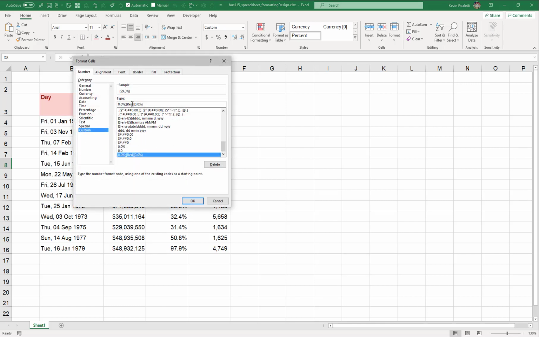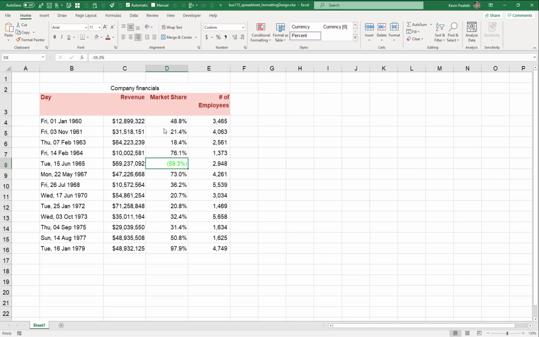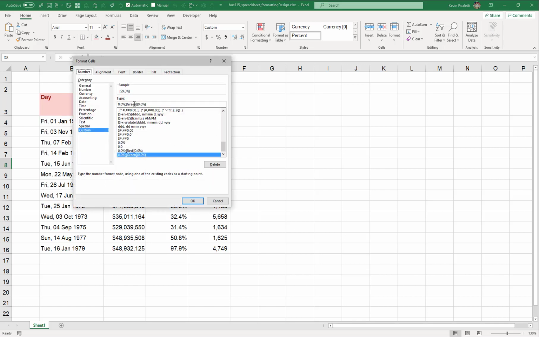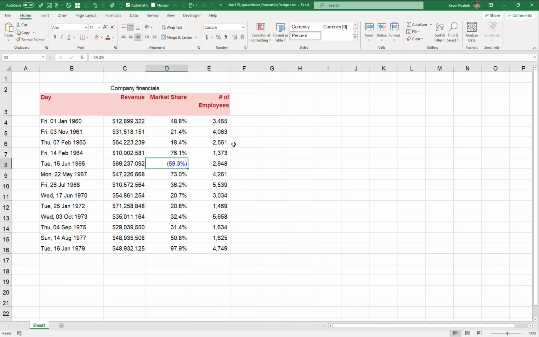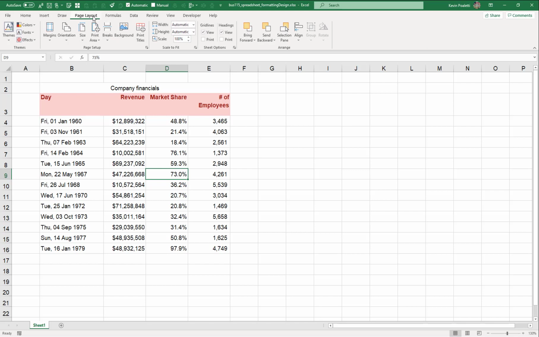If I press Control 1 to get back to this, I can also change that to different colors like green. I can change it to blue, or whatever I might want to use in order to display that number. So we'll switch that back to a positive number. The next thing to point out in here is we're formatting this table to look a little bit more professional. We can go to the Page Layout tab, and again we can choose what the print area is, if we're going to print it.